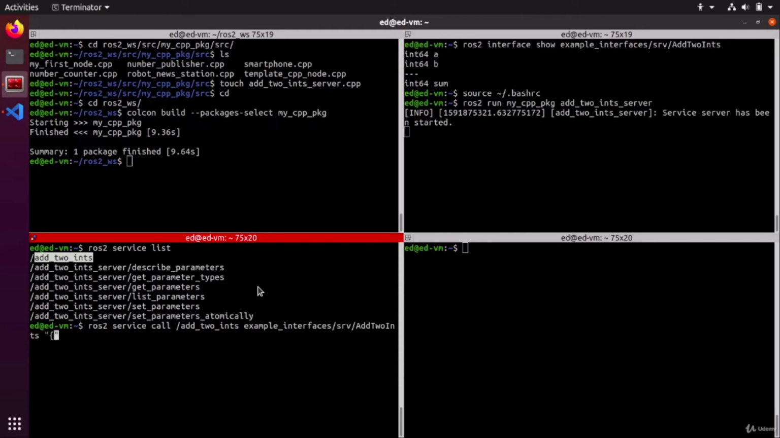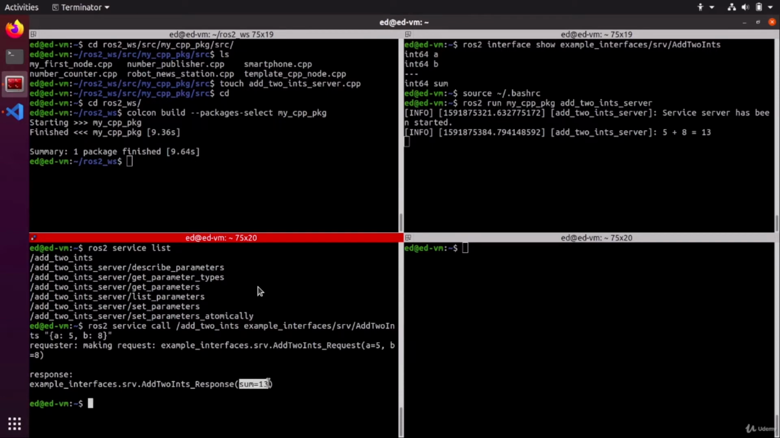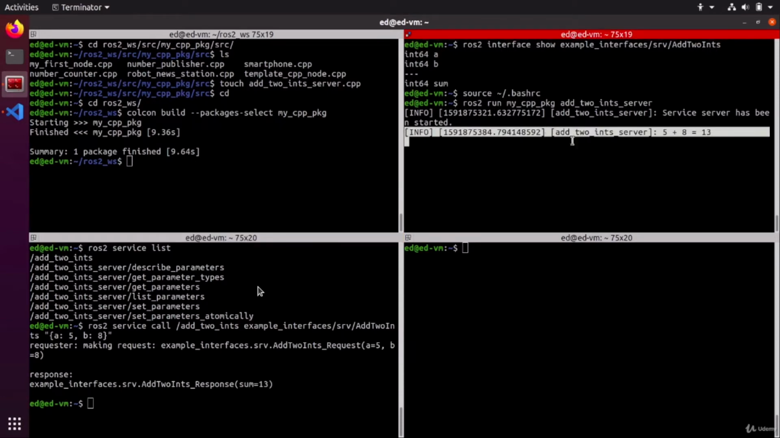And we will give the request like that. Let's say A is 5 and B is 8. So the result will be 13, and we get the result right here. And as you can see on the server side, we have the log that is printed when the callback function is triggered. So great, you have a running and working service server in C++.